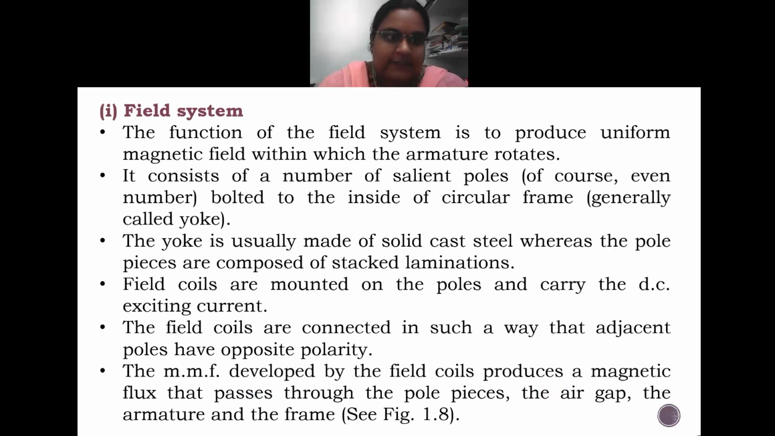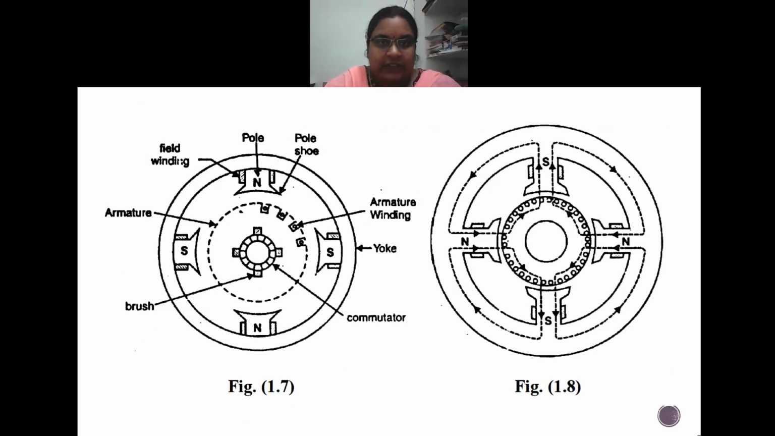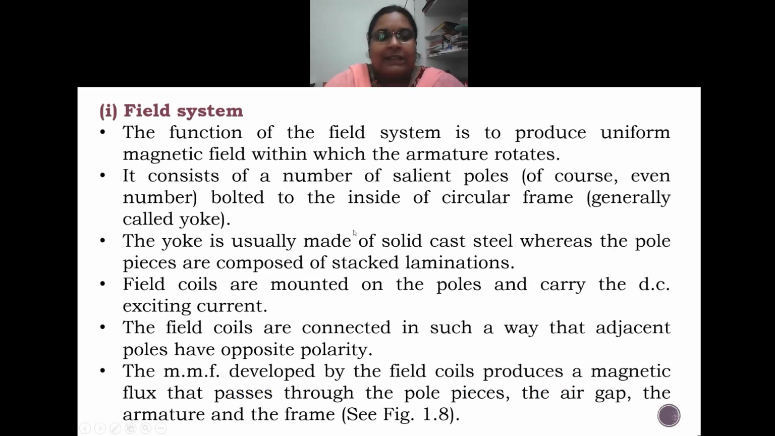Here he is saying that the yoke is usually made of solid cast steel. So this circular thing which you are seeing, this outside yoke, this casing, will be a solid thing. Whereas these poles will be of stacked laminations. Laminations means small, thin layers. The material will be cut into small thin layers and then they will be put together. Similar to a wafer, we usually eat wafers, right? In wafers, we have thin layers put together with a cream or something. Similar to that, these laminations are present.